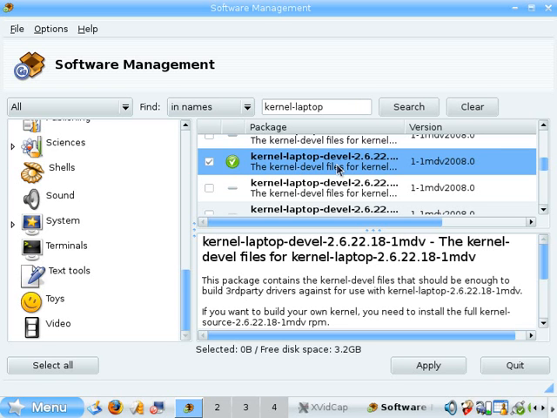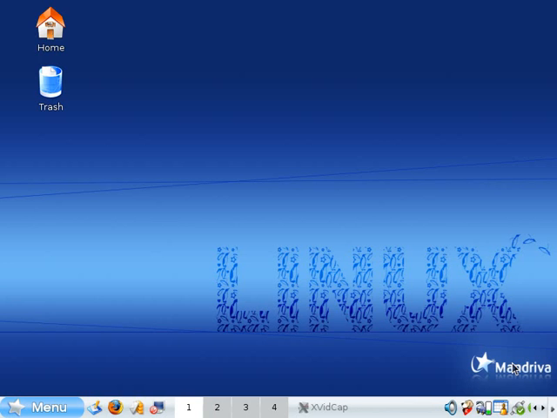So actually the sources for my kernel are here in this file. There is a file called kernel source, but that's not needed, and sometimes it actually doesn't work if you have that kernel source package. You have to have this kernel laptop devel. So you just have to check which one works for you. Well, I have it installed, so I'm just gonna go and install the VirtualBox software.